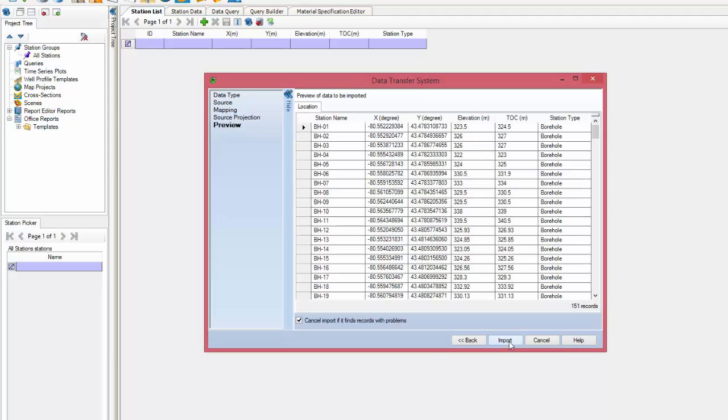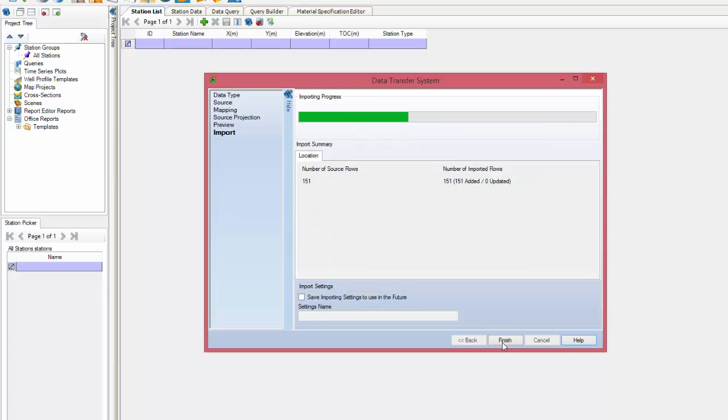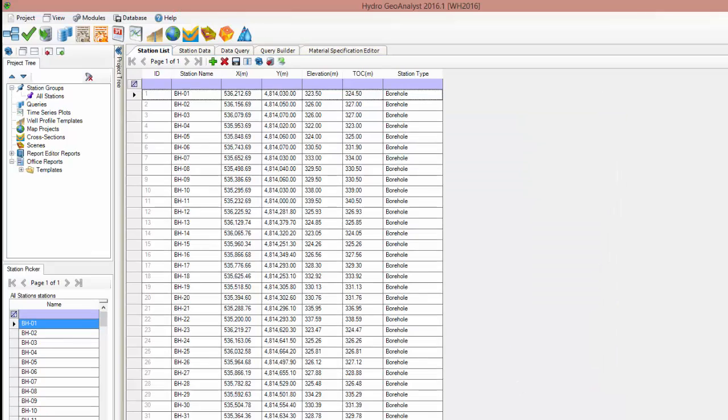Click Next through this. You can see a preview of the data as you've mapped it, and then we can complete the import. And now you can see all of your station data inside HGA.